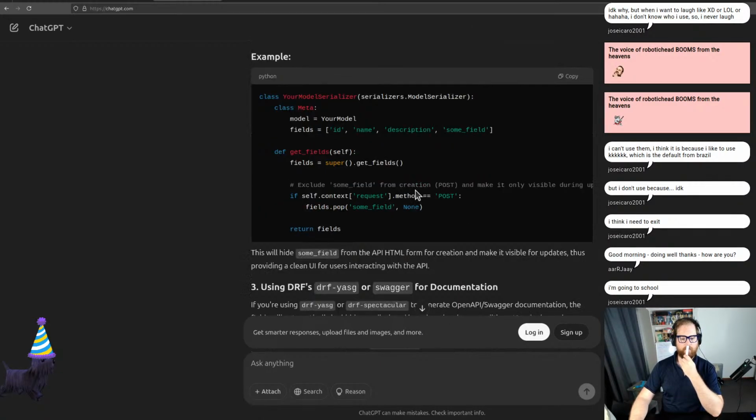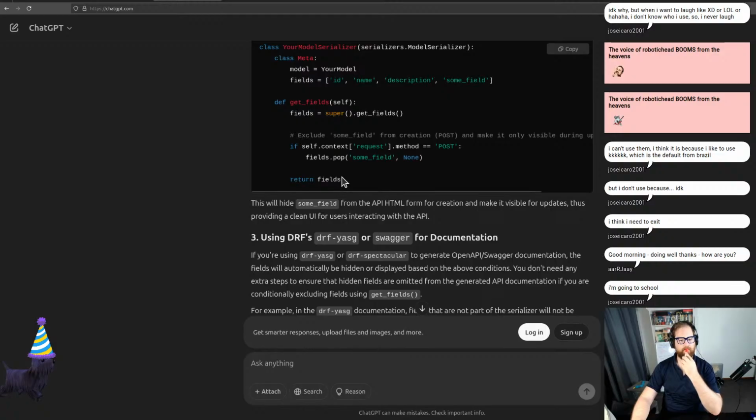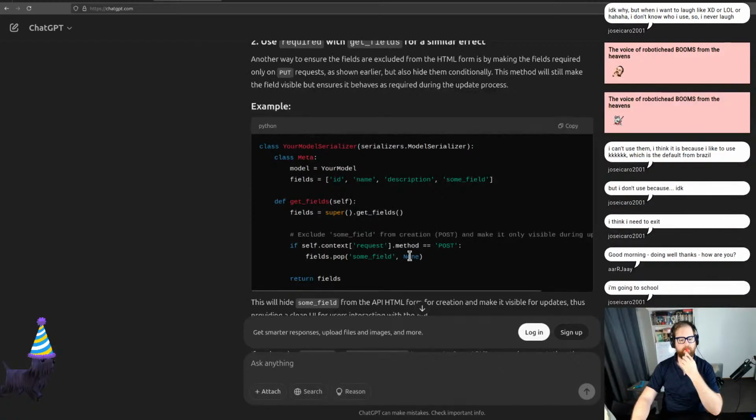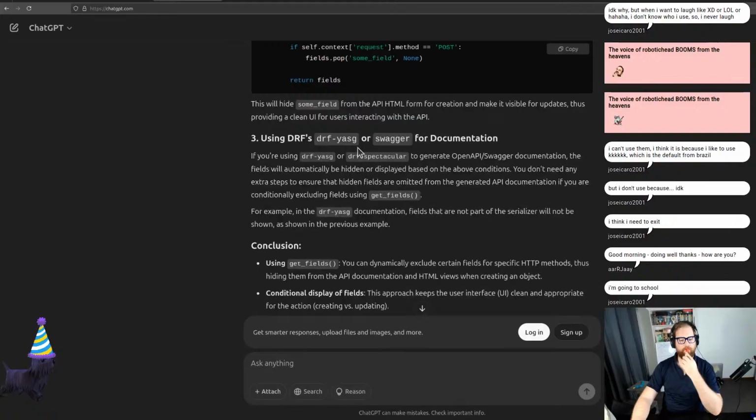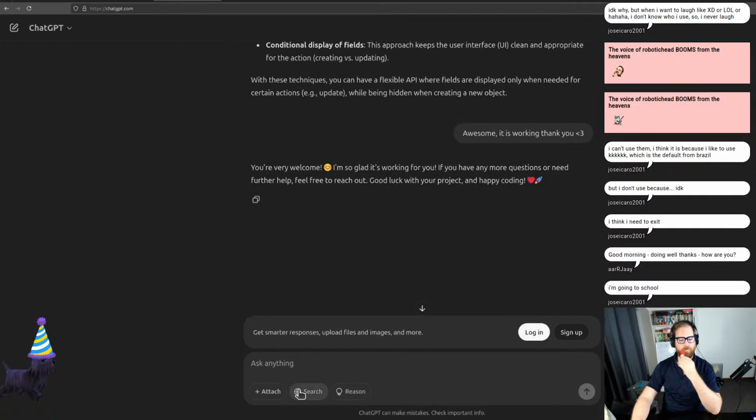Alright, so in this sort of case, what we're doing is we've got the models and fields, get_fields, and once again, it's just this method.